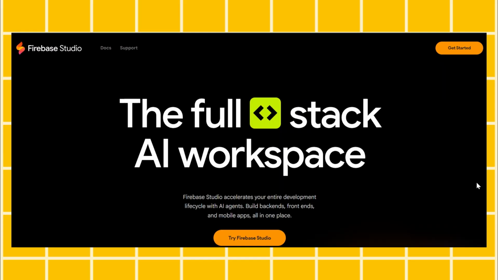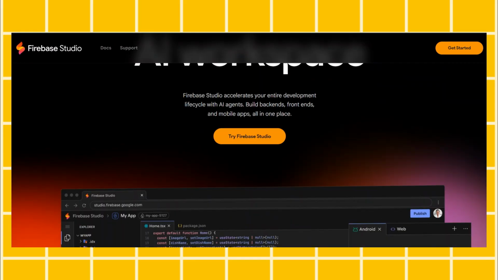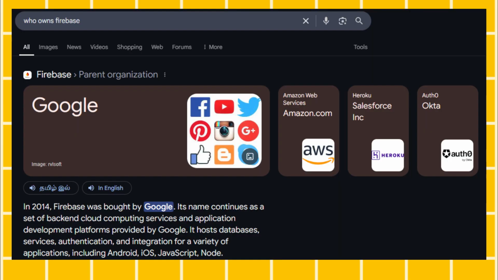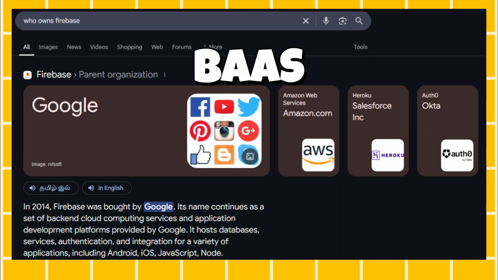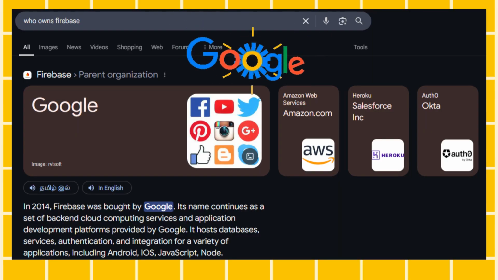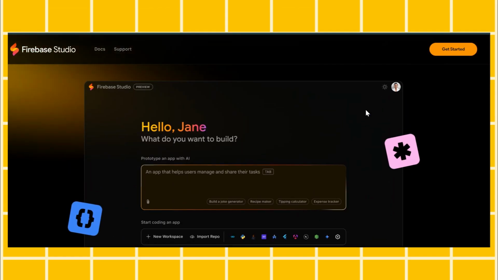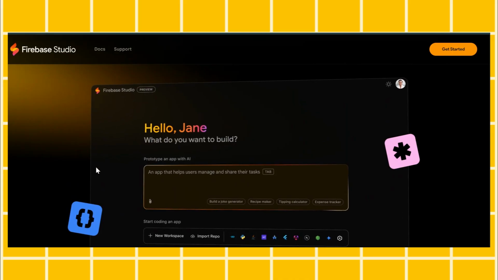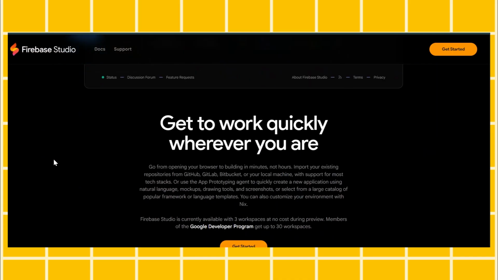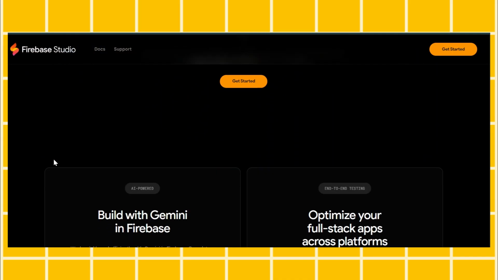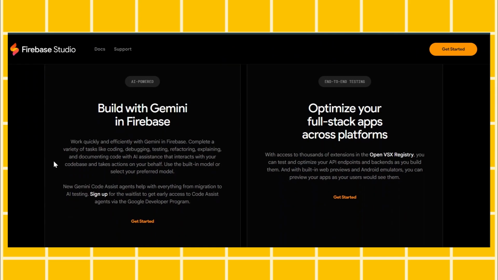Yes, I'm speaking about Firebase Studio. That is, the former Project IDX. Firebase Studio is developed by Firebase, a backend as a service provider owned by Google. As it is owned by Google, it uses Gemini AI for project development. One more advantage is that Firebase Studio also supports Gemini 2.5 Pro, which is the most advanced model of Gemini.